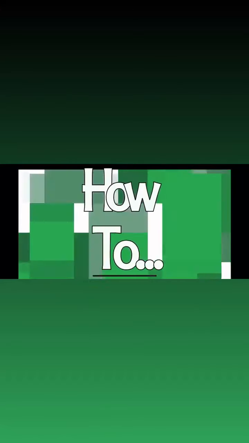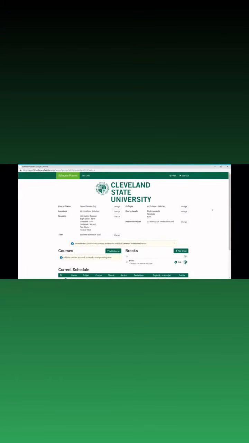Today we'll be going through how to utilize Schedule Planner, which is located on your CampusNet. It's located right under the Student tab. Right here it says Schedule Planner. This is kind of newer to Cleveland State's CampusNet, so maybe some of you have used it, maybe some of you haven't. Clicking on this tab, Schedule Planner opens to this page. So really what this is, is to give you, the student, more control over your schedule.